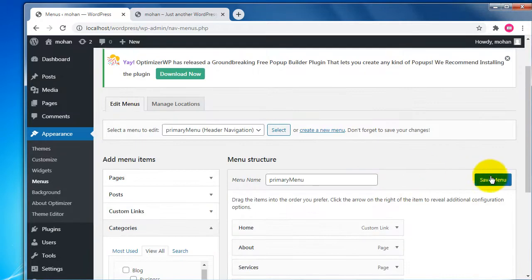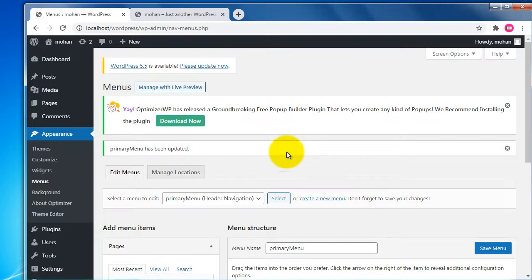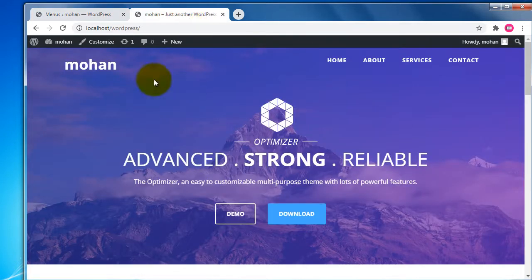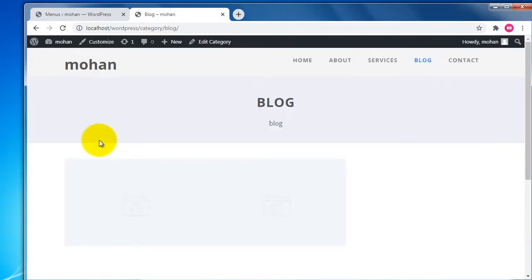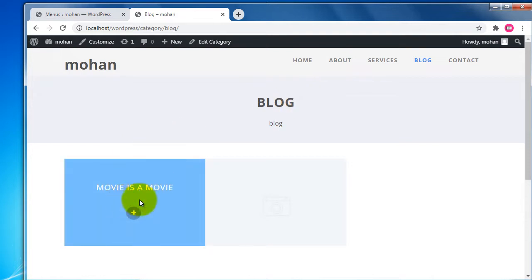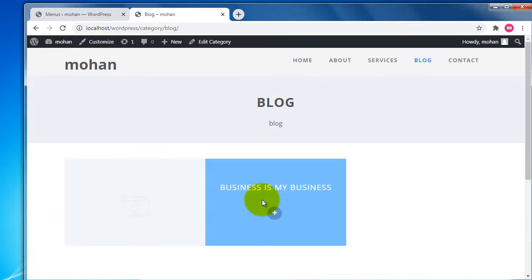And then I will save this menu. Let me see the output. So come into the preview main page, just refresh there. Here you can see the blog menu has come. Just click on that one. Here you can see the blog section. This is Movie is a Movie, and this is Business is My Business.